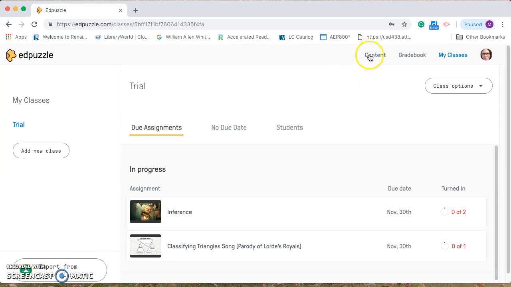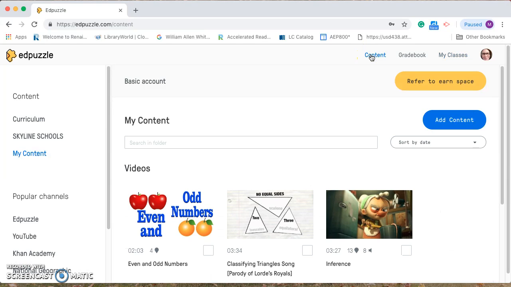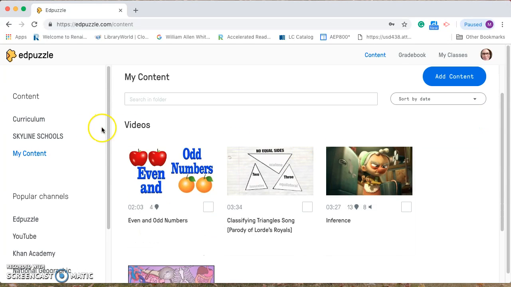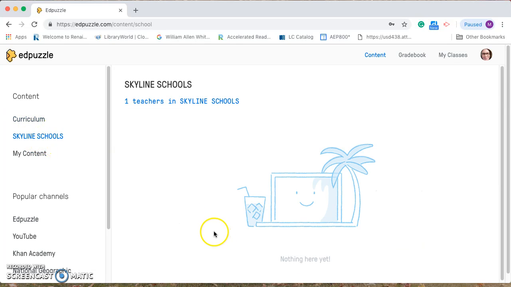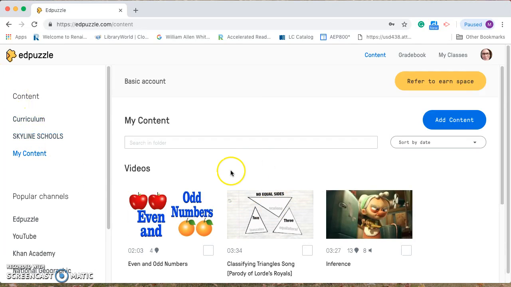You have an option of content, and there's lots of different kinds of content. If you look here, you can go to curriculum, and you can search by school. I am the only teacher in our school that has set up this account at this point. And then you also have your content. So this is stuff that you've actually added to your page.